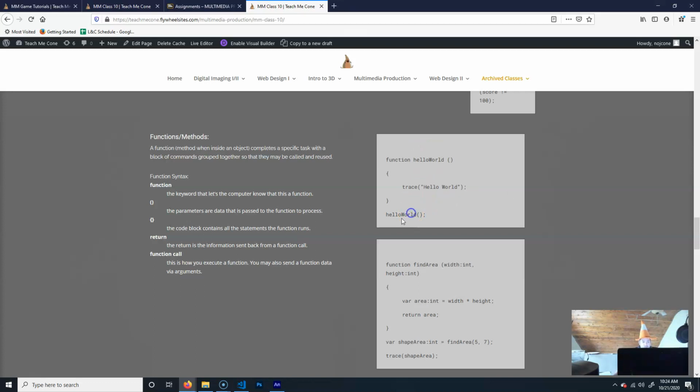So in order to make this function run, I'd have to do a function call, which would look like this. The name of the function is hello world. So you write hello world, and you put the parentheses there, and then the semicolon. And then it will run this function. So this will run because at the end, I actually tell it to.